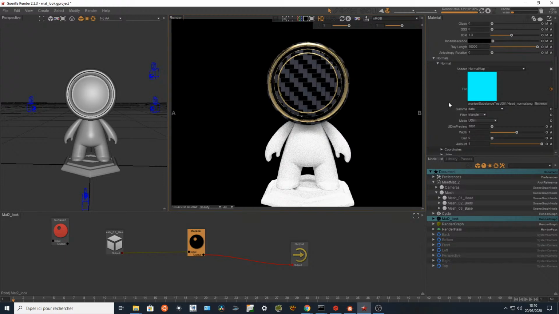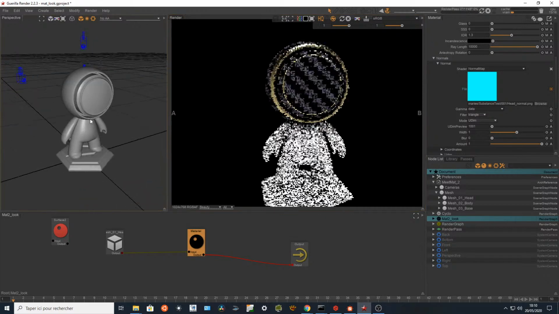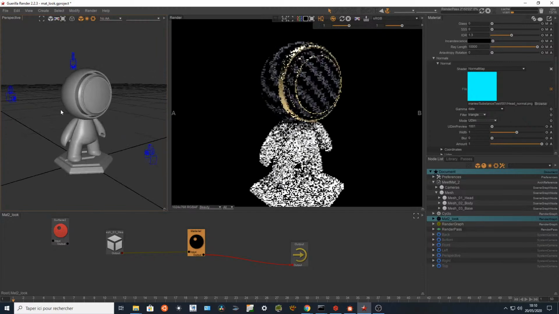Okay, nice. So it's working, perfect. I'm starting to get back my settings.